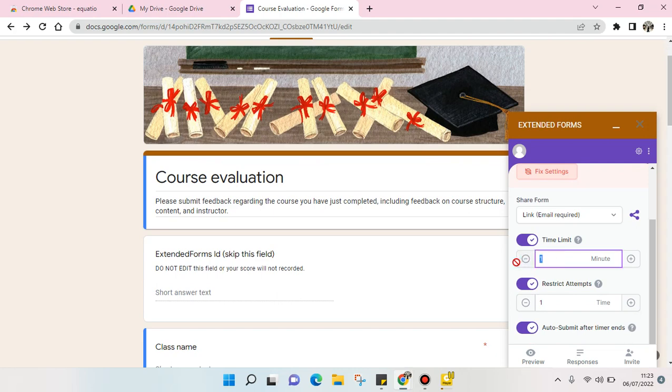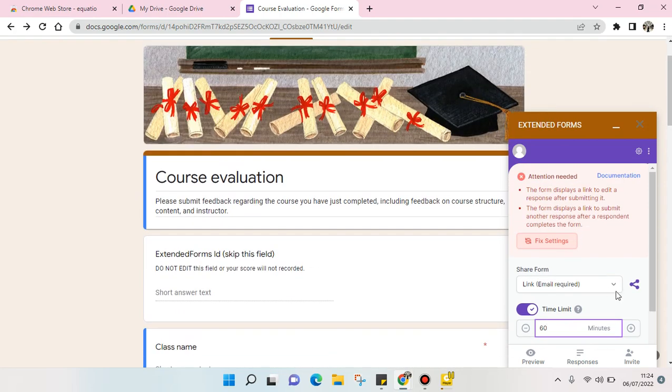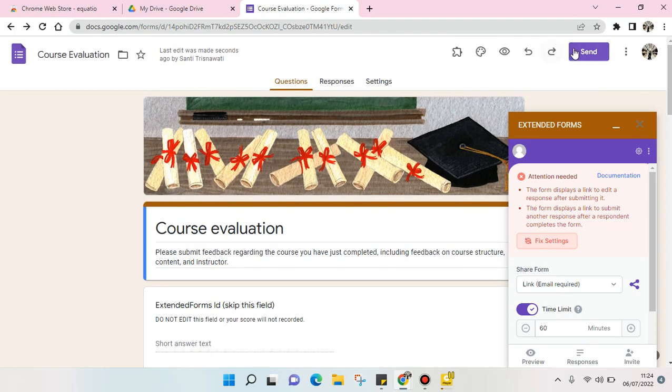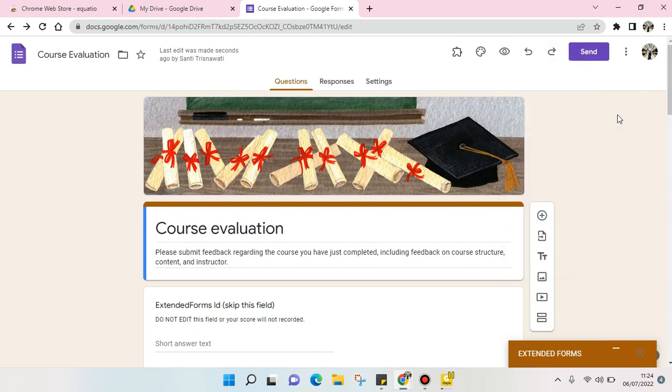For example, the test will be timed 60 minutes, and when you're done, you can just click on share here. So when you share it, you need to share it from the extended forms to send the Google form with the timer. Please remember that you need to send from this, not this one. Okay, so that is how you can add a timer into your Google form.